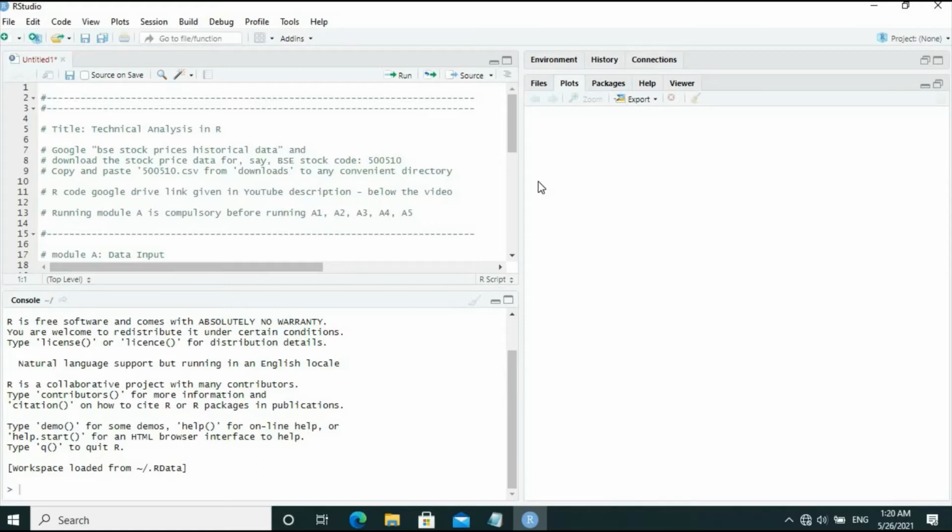The R code Google Drive link is given in the YouTube description just below the YouTube video. Running module A is compulsory before running module A1, A2, A3, A4 and A5.